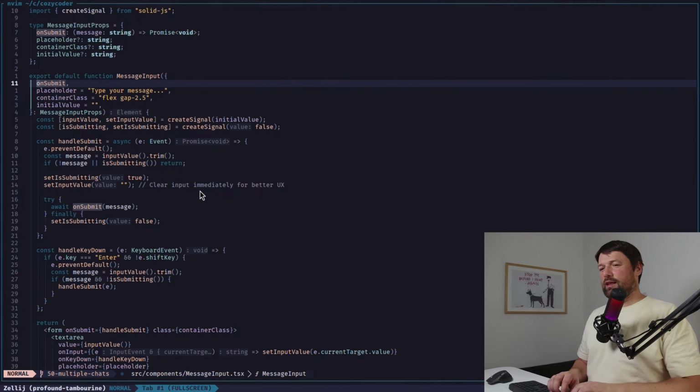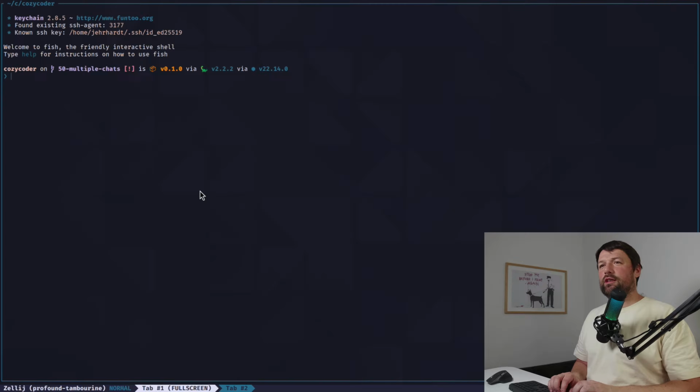So the question is how to get there. What we will not do is just change the code here. What we will do instead is create a new application for that. So we will use cargo. How was it called?